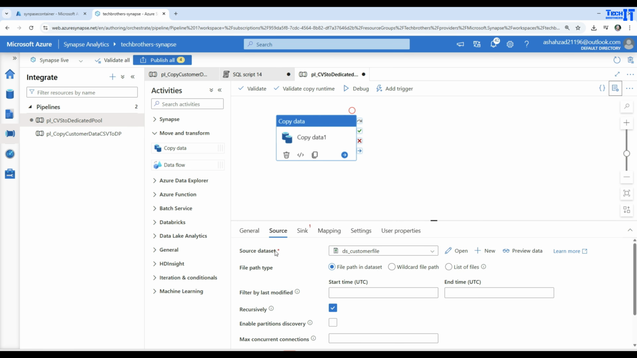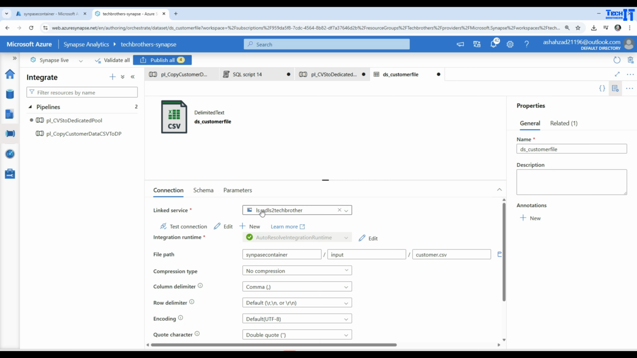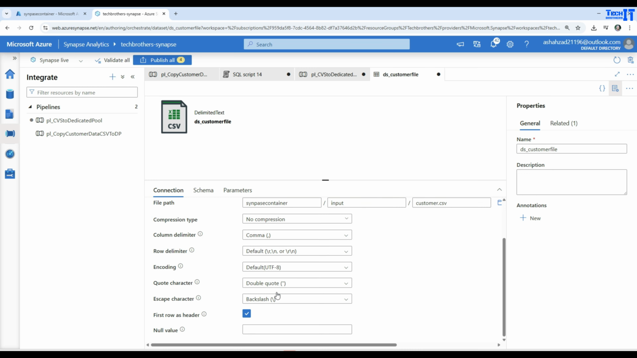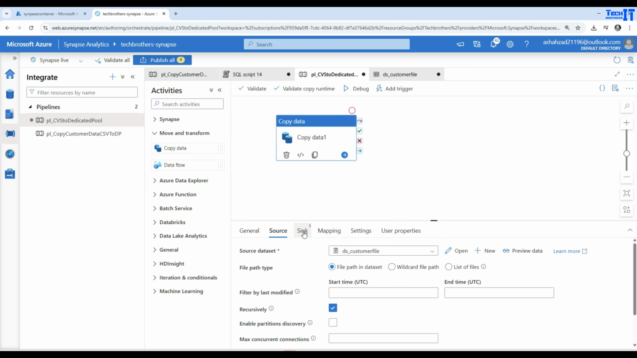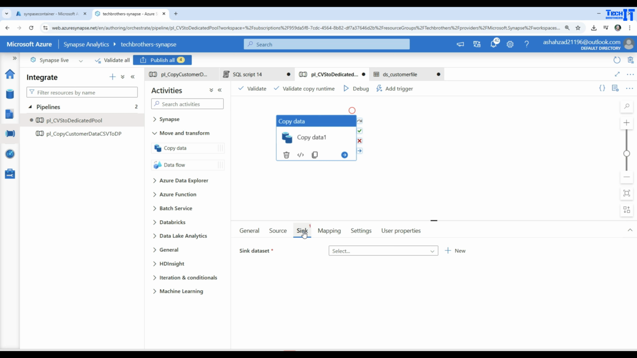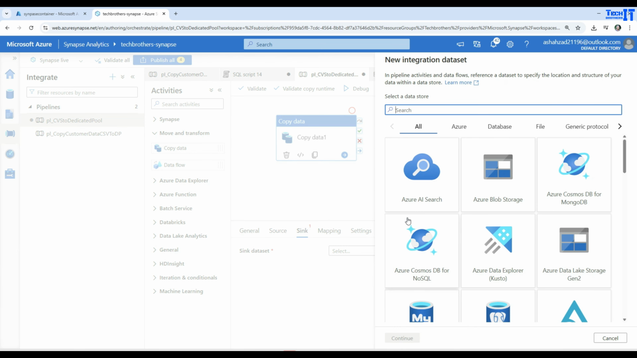This is my data set, but when I click here, this data set is using this linked service that's pointing to my storage, and these are different specifications for that file we have provided. Now let me go back and go to sink, because we will read the data, but we have to write the data to the dedicated SQL pool. So here is my sink data set. I have to choose one. If I already have created one, I can choose it, but I'm going to go ahead and create a new one.